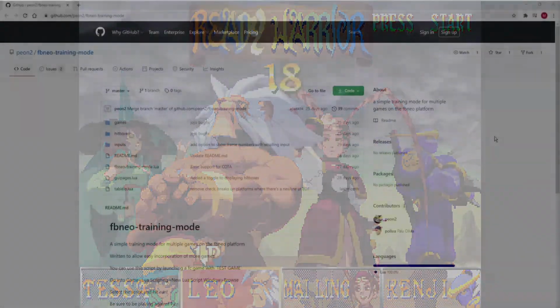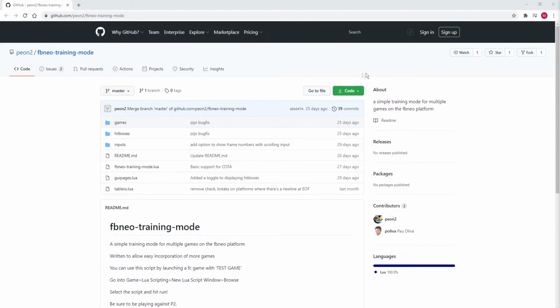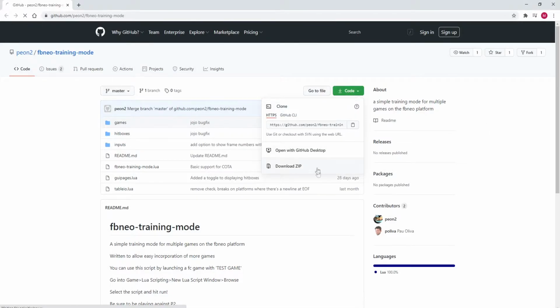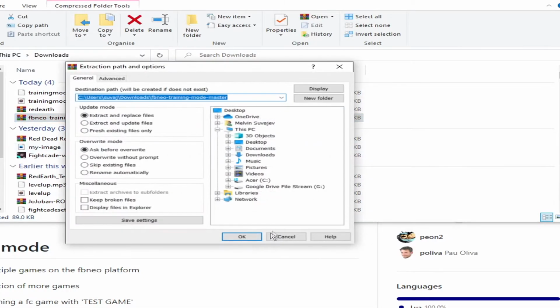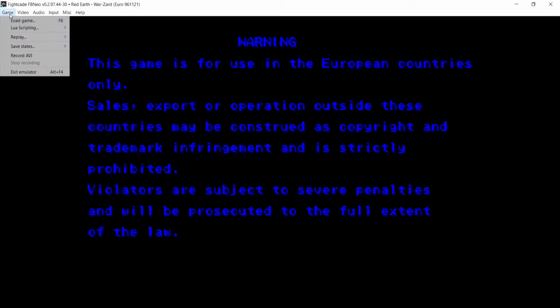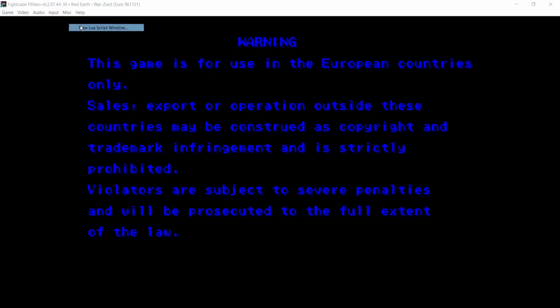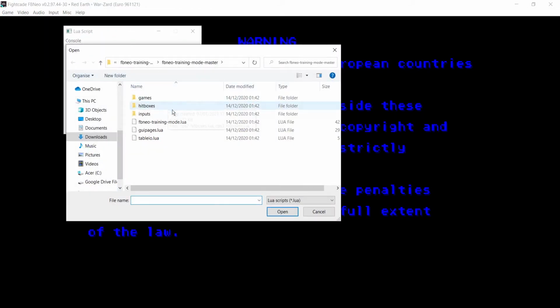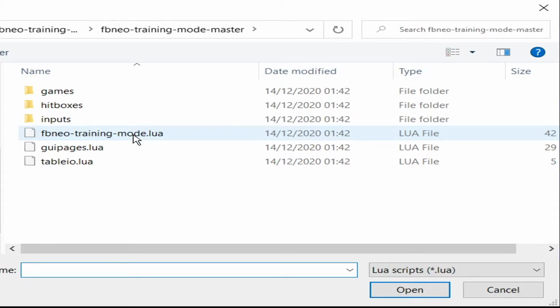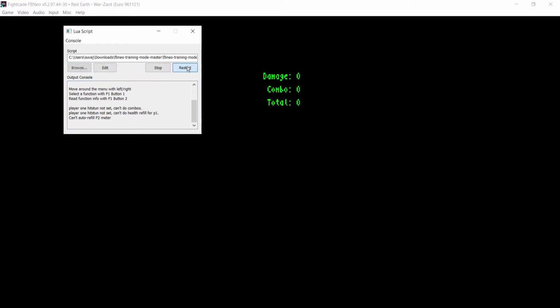If you want access to Training Mode, go to the description and download Peon's Training Mode LUA. Once done, extract the file to your preferred location. Open up Red Earth on Fightcade, go to the Game tab, and click on LUA Scripting, New Scripting Window. Click on Browse and navigate the File Explorer to find the file entitled fbneo training mode.lua. Double click on it and then hit Run.